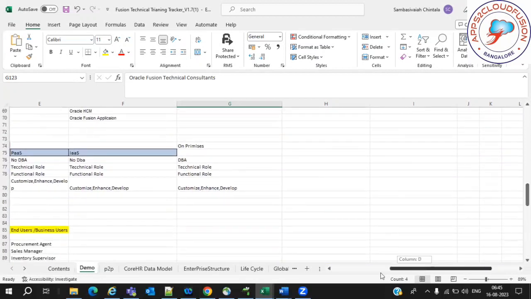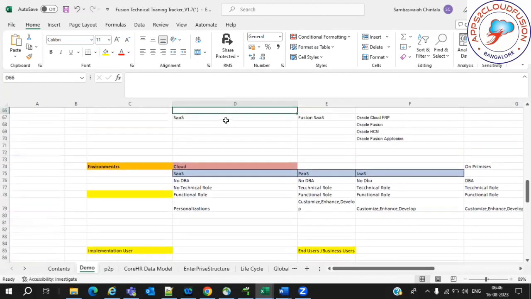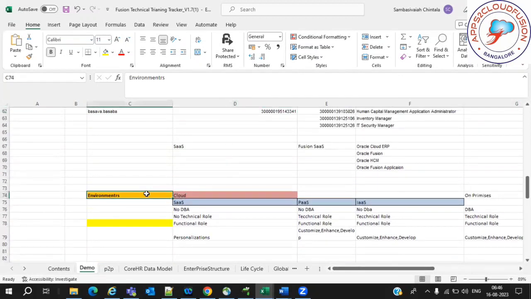Okay, coming back to course content, or let me tell you one more difference: environments. You see here, our ERP, Oracle Fusion, is a cloud ERP, and cloud is available in three formats: software as a service, platform as a service, and infrastructure as a service. The product we are working on, cloud ERP, is SaaS.